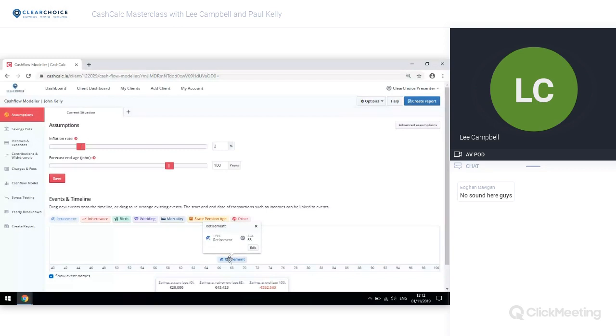So we don't actually select this ourselves, it's done by the client in the data capture form and fed in from when we've transferred the information from the client profile. But if you want that at any stage, you're able to edit this. You'll also notice there's a few different events that you can add in, like an inheritance, a birth, a wedding. You'll be using these a bit more when you get to a complex stage in these.